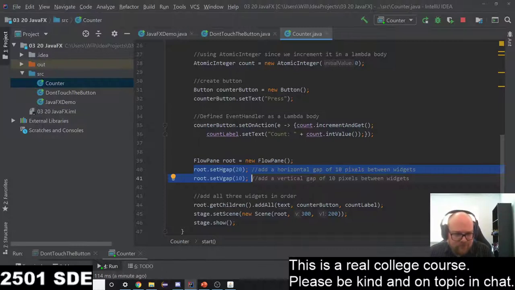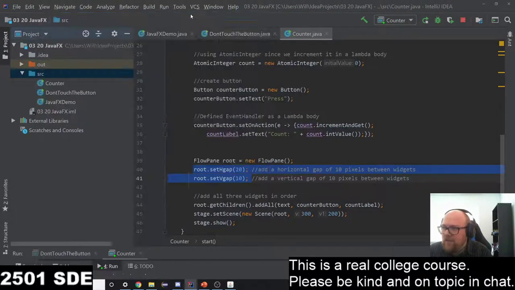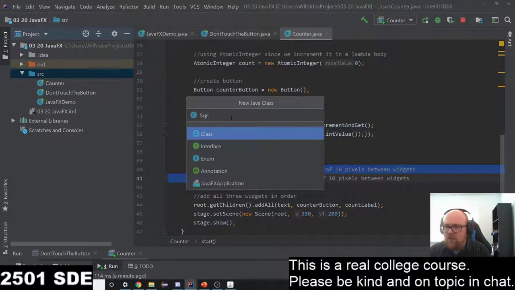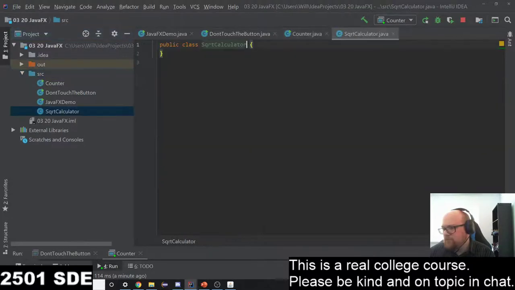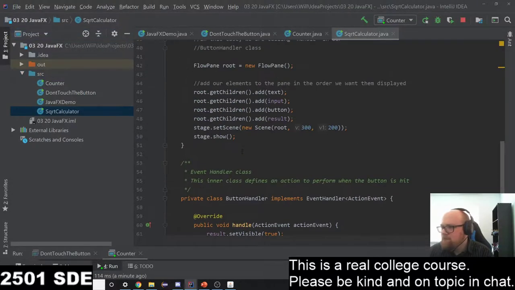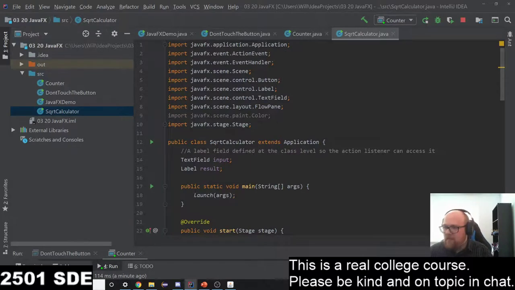From there, I want to show the square root calculator because I want to show actually a text field. So I'm going to create another new class, square root calculator. This is going to allow the user to specify a number and then calculate the square root. So this again is already uploaded on the web. You can find it there.